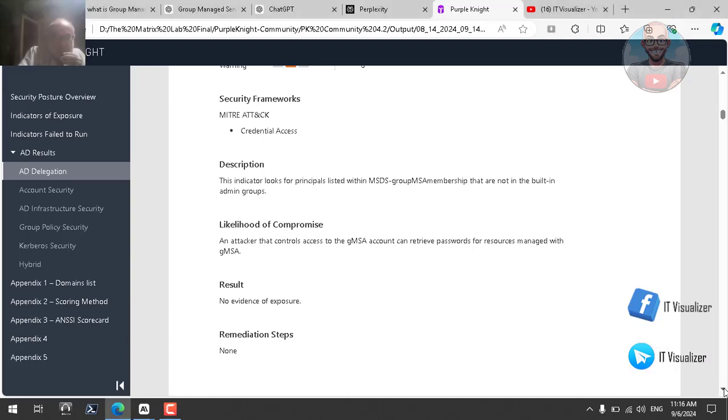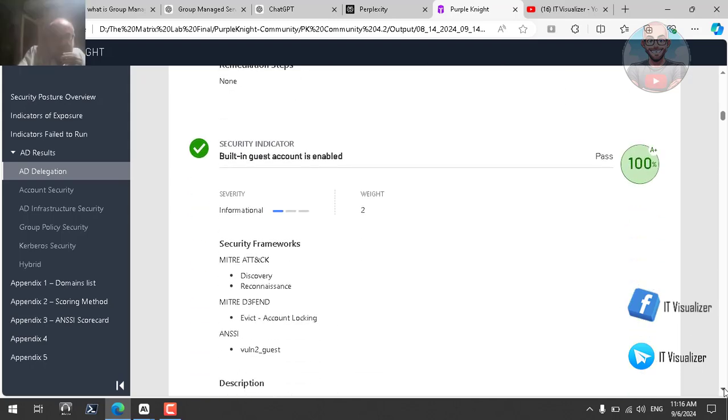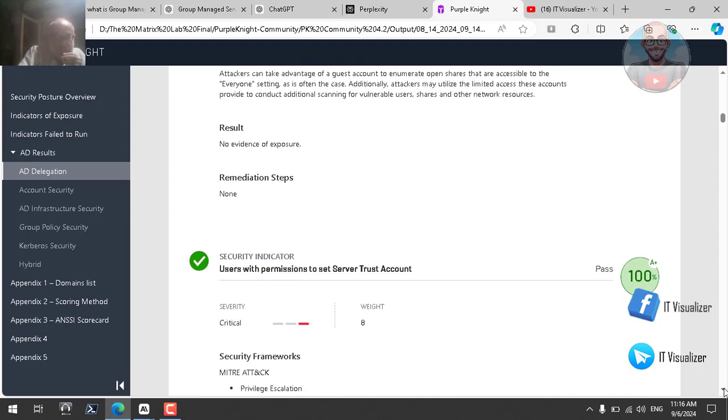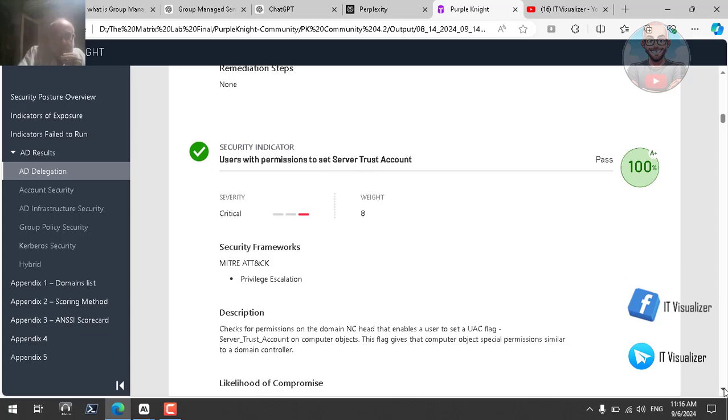So let's continue, guys. Here we see the two tests. We have successfully passed these, and then go to the next test, which is users with permissions to set server trust account. Okay, so this is a feature, or I think an attribute. Here, let's see what the description is.